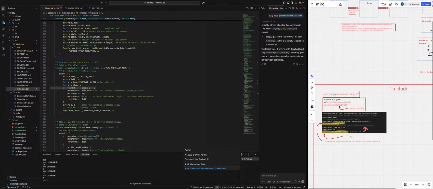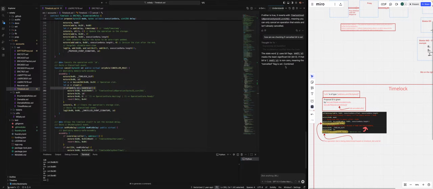P is the stored state for the operation ID. The check means and 1p is the cancel bit set. How are we doing that? Is 0. How are we checking if the cancel bit is set? It would be with flags.